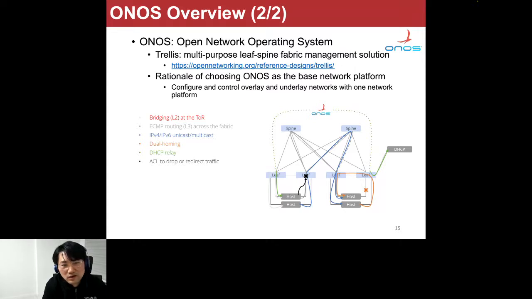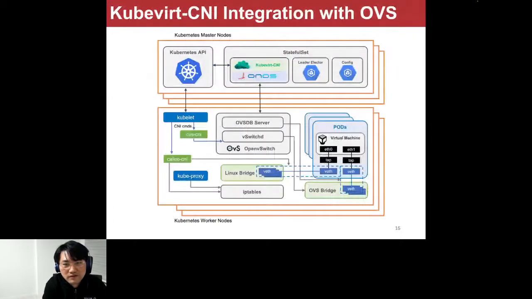If you come to deploy a VM networking solution like a platform, somehow you need to configure the underlay network as well as the overlay. Typically those configurations are done in different manners and with different control planes. But by adopting ONOS, we can configure and control the overlay and underlay network in just one network platform, so no need to switch between different control planes. If you're interested in this, we can visit the site.